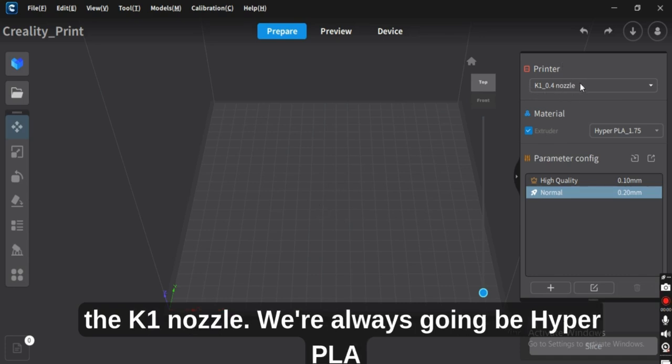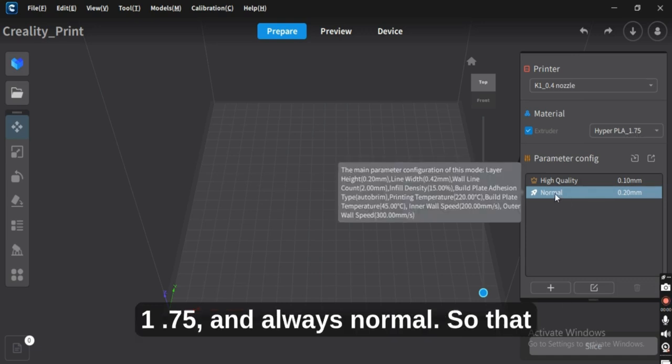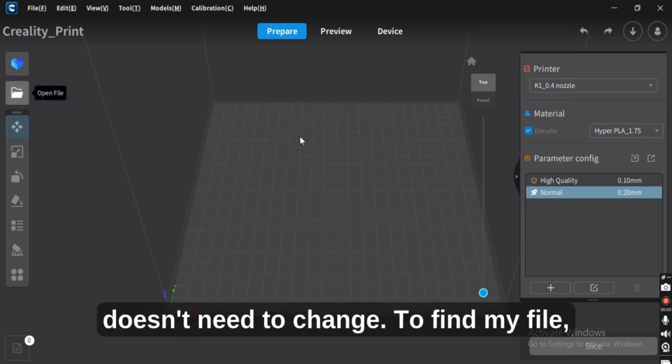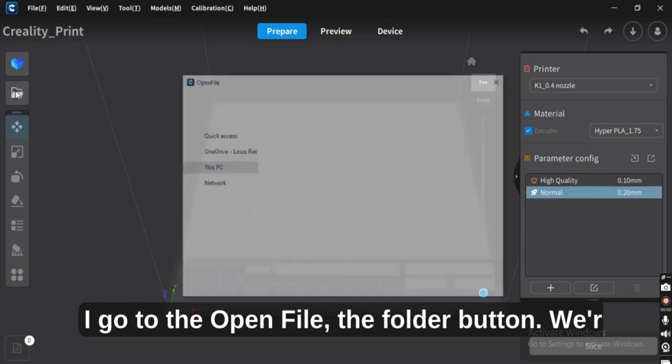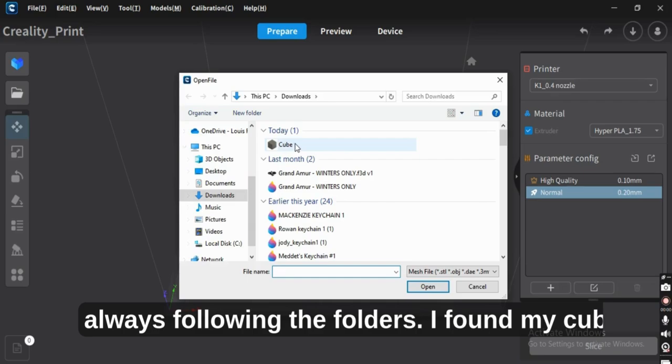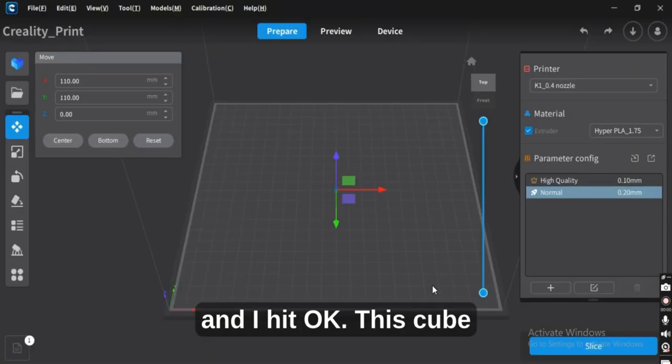We're always going to be using the K1 nozzle. We're always going to be HyperPLA 1.75 and always normal, so that doesn't need to change. To find my file, I go to the Open File, the Folder button. Okay, we're always following the folders. I found my cube, and I hit OK.